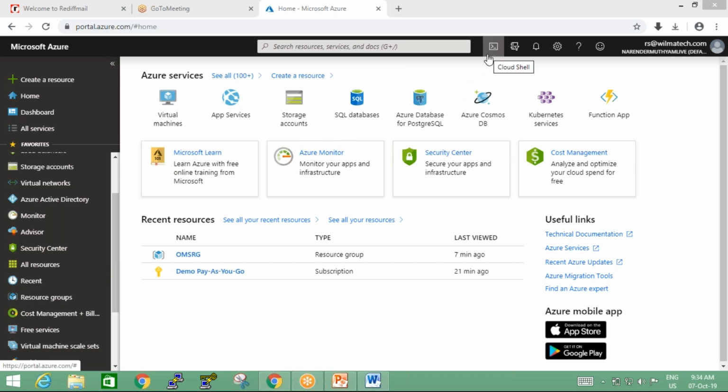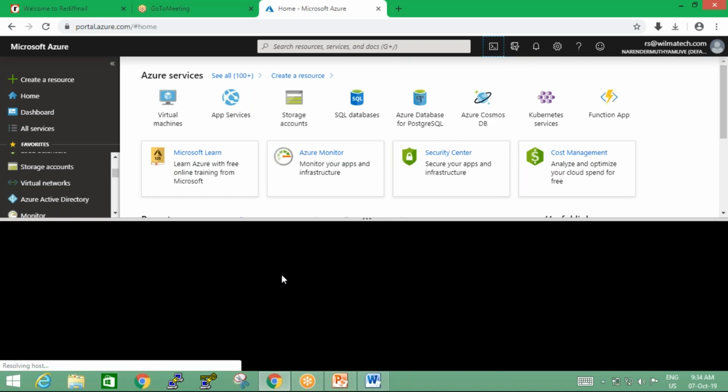Apart from that, you can also have a mechanism where you can go for a cloud shell, which is basically an extension of Windows PowerShell. Okay.